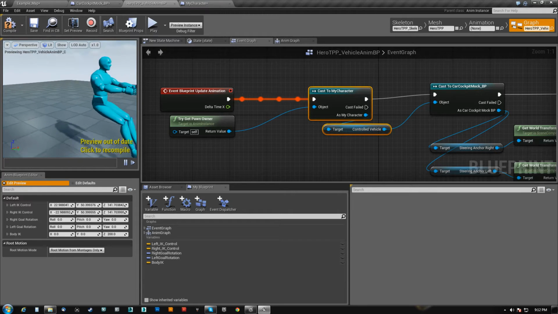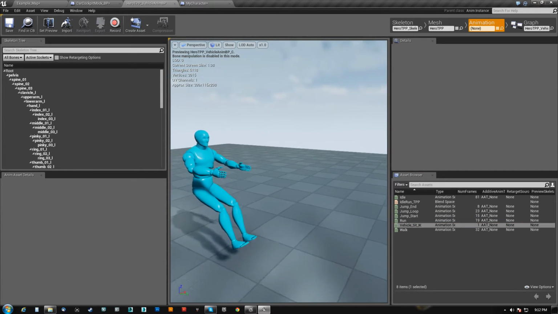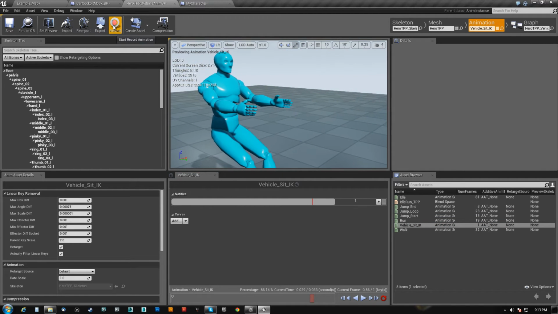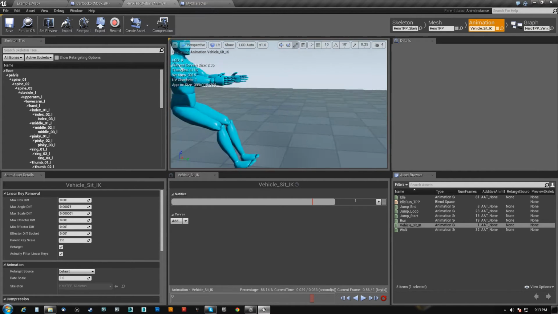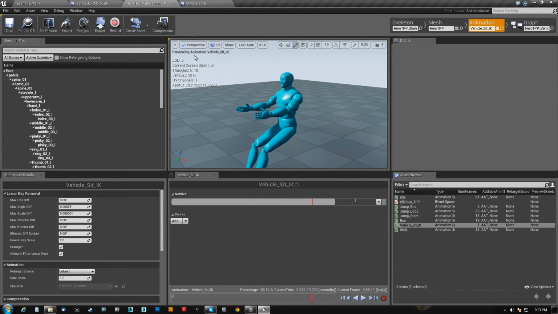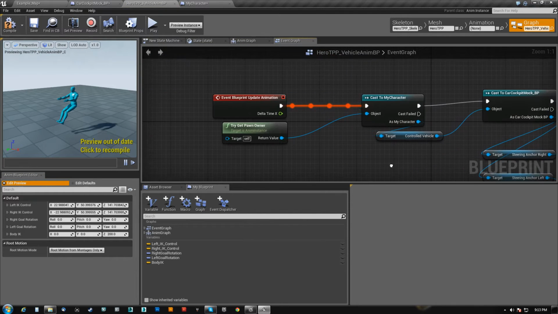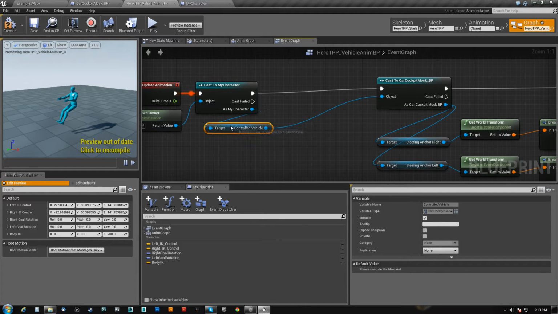I have one animation in here that I've created, and it's called vehicle sit IK, and it's one frame. The way that I accomplished that was I posed him in here, hit record, then hit stop, and deleted any frames after frame 1. So I just want the pose. Everything else I want to actually drive with code. So what we do is we get my character, because that's who I am, and I pick up the controlled vehicle variable, which again was set.